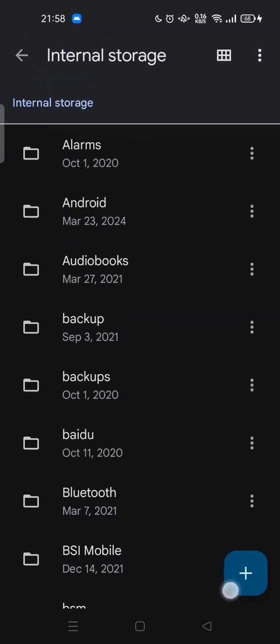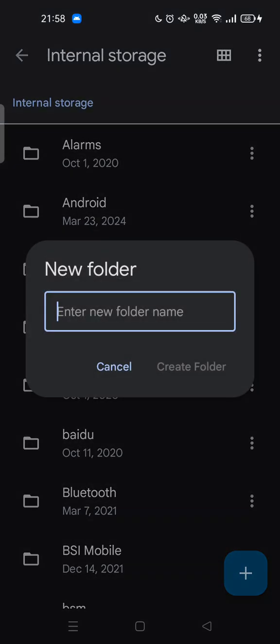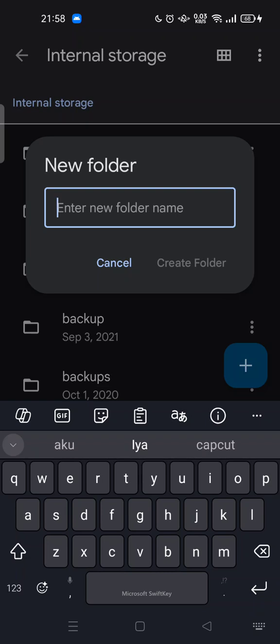So here there is a plus icon. Just tap on this plus icon. So here we go. You can create a new folder on your SD card. Just enter a new folder name and simply create your new folder and put your important files there.